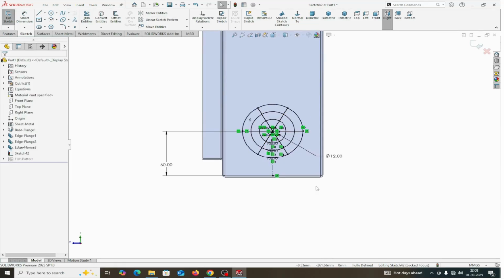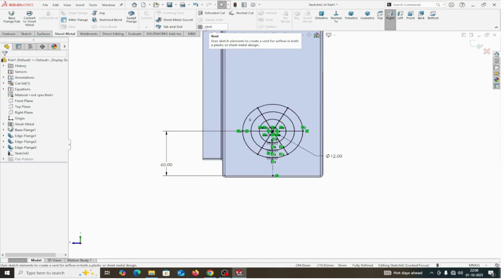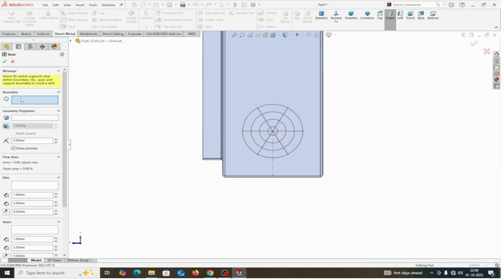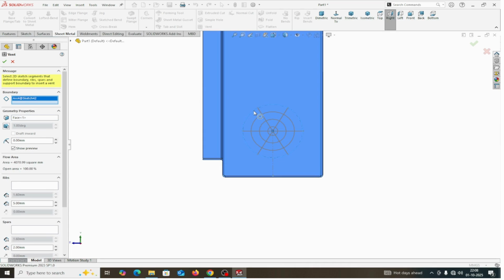This is what I have made for the vent feature. This is provided in the sheet metal electrical items for ventilation purposes. So I will go into the sheet metal. In the sheet metal, there is a command called vent. I am selecting this boundary. Select the outer circle. Okay, the surface is selected.